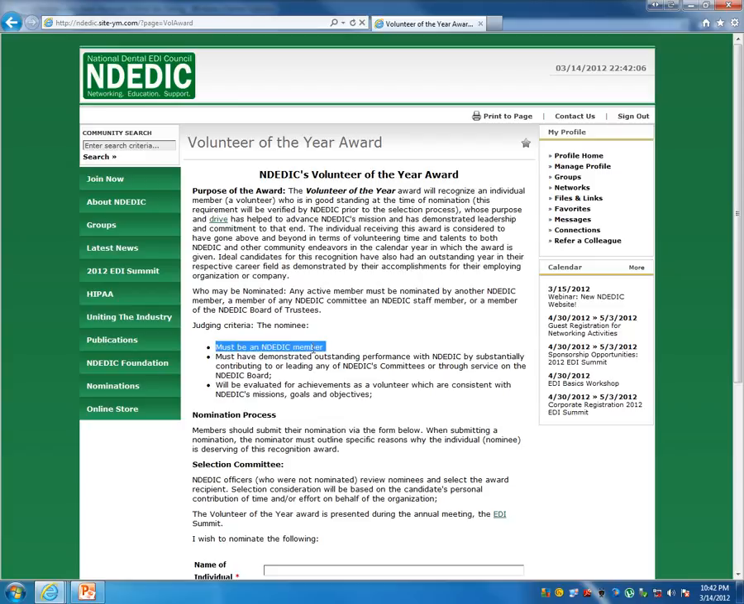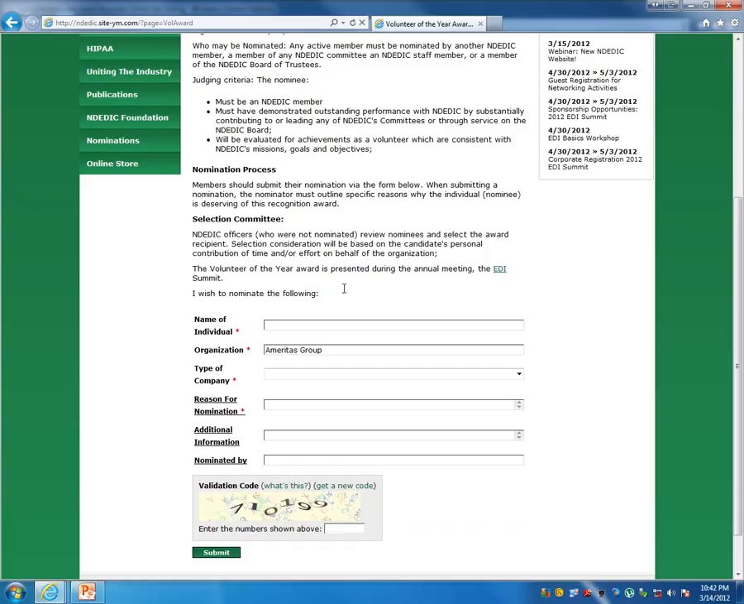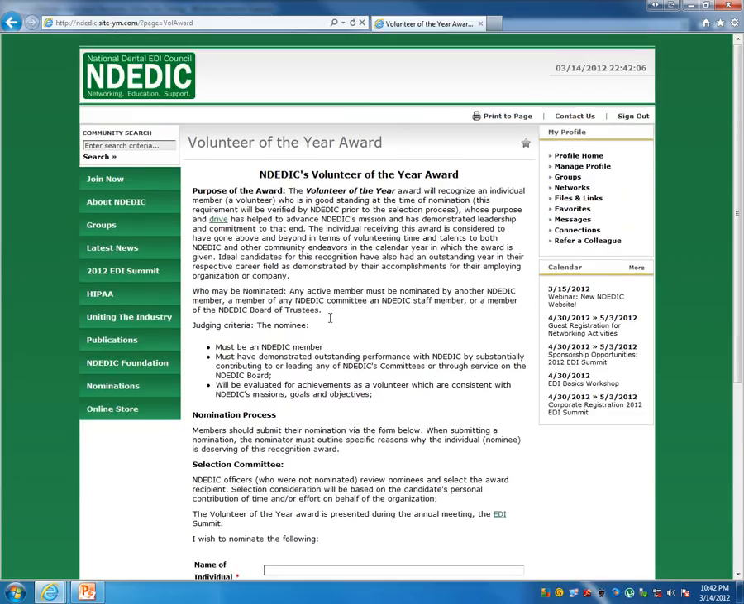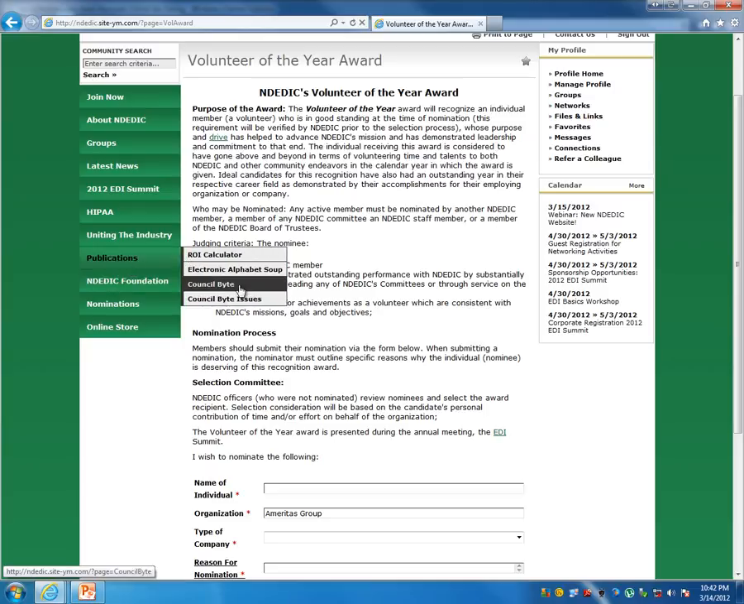Now we are logged in. Now I can suddenly get to that content. I'm not denied. I'm not being prompted for a username and password. And I can see one of the benefits of my membership in NDEDIC is to be able to do things like this. To get to that restricted content, I can put somebody in for volunteer of the year. Feel free to put my name in here. That's great. Just joking.